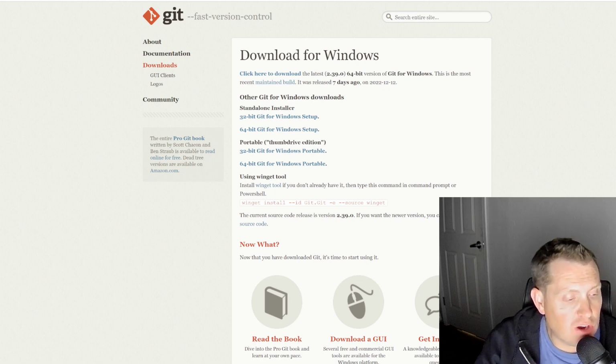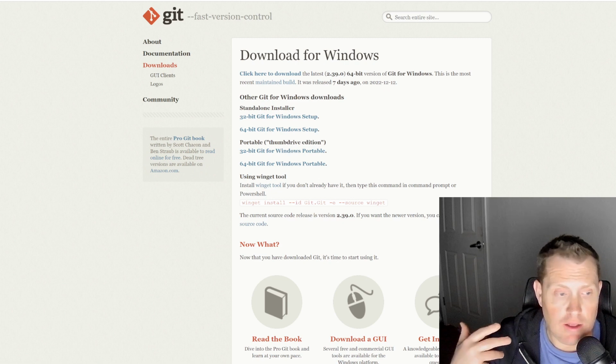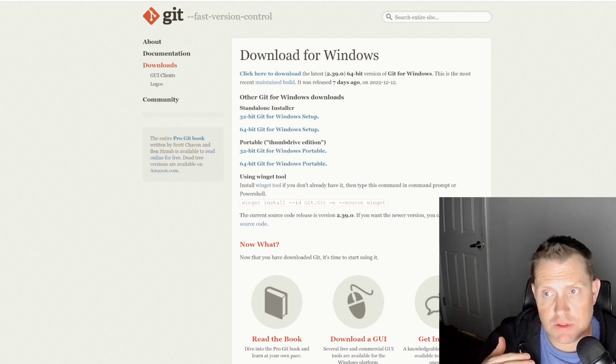Now, there's a lot of different graphical tools, and I will demonstrate some of the graphical tools in our course. I'm going to show you some of the examples here today at the command line because I think it's important to understand this.